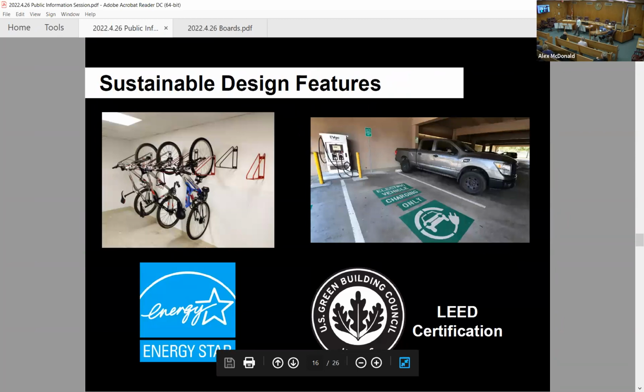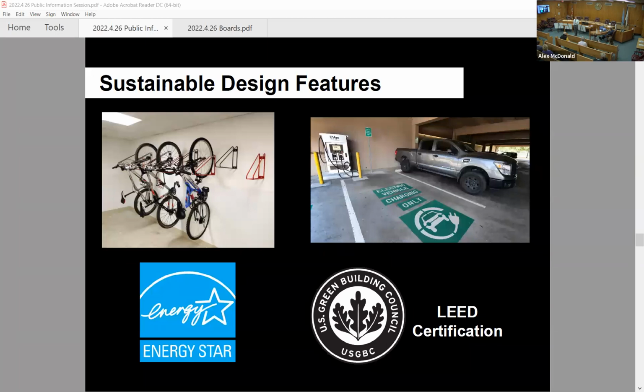Regarding sustainable design features, one thing that we did want to think about is the incorporation of these green features into the proposed design. Things like bike racks, electric vehicle charging stations, Energy Star appliances within the units to achieve low energy use, LEED certification for green building. Perhaps that should be a requirement of the building design. Next slide.